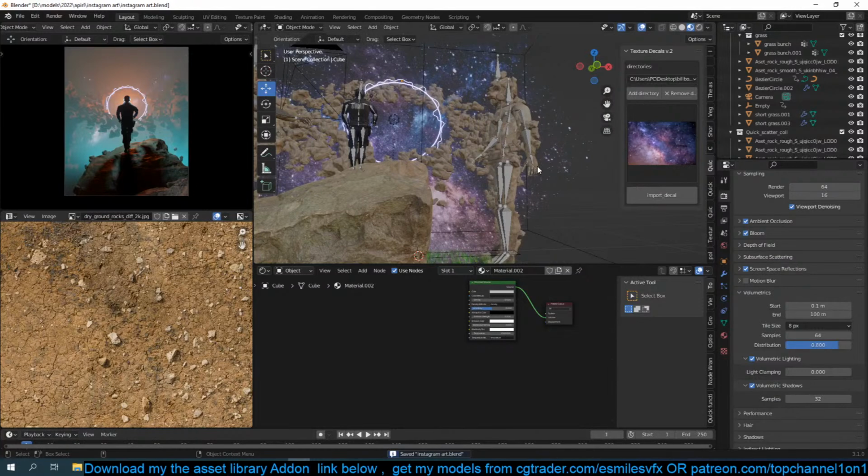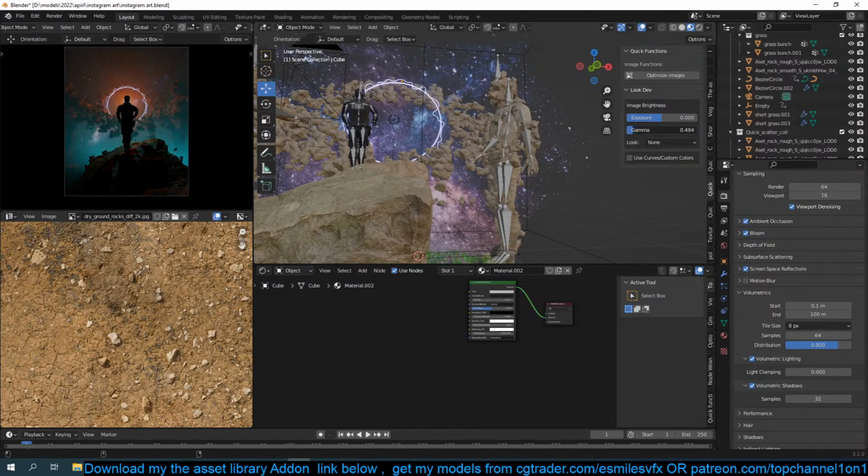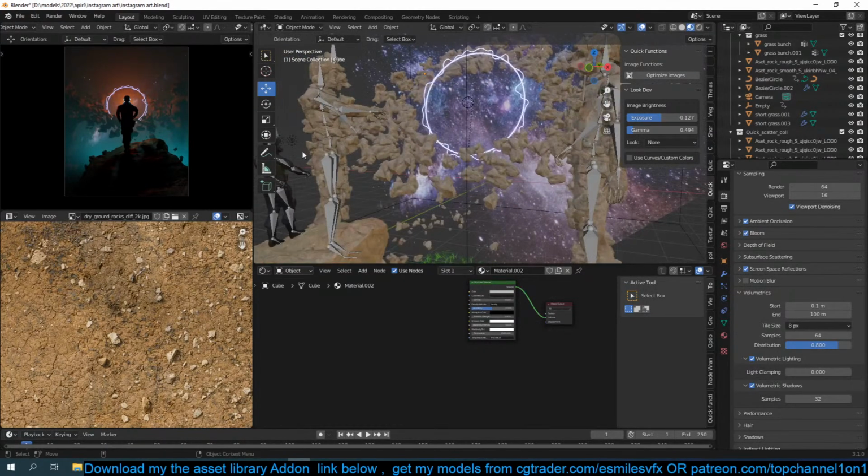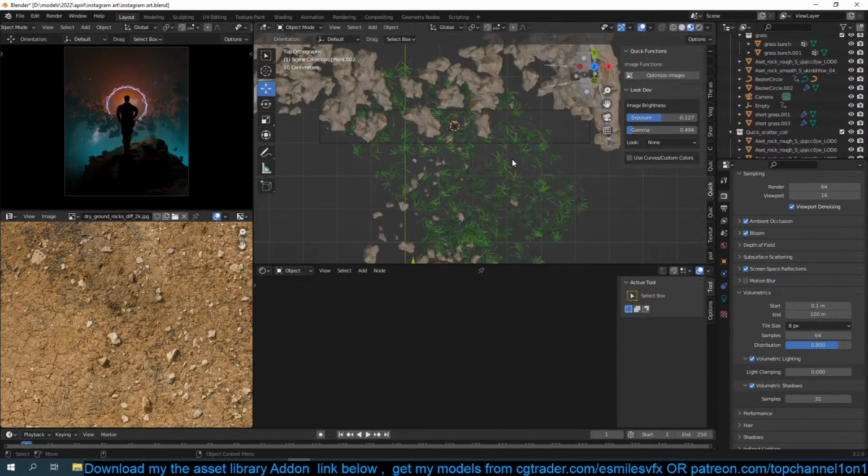Okay. What else can we add to this? Let me use my quick functions here. Play with the contrast. And you know what? I think I'm just going to change these lights into area lights.